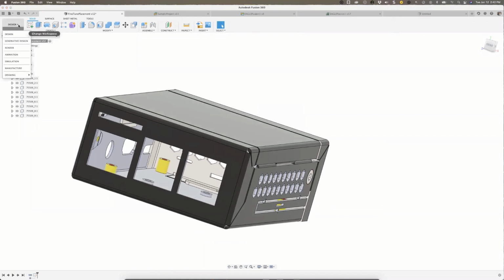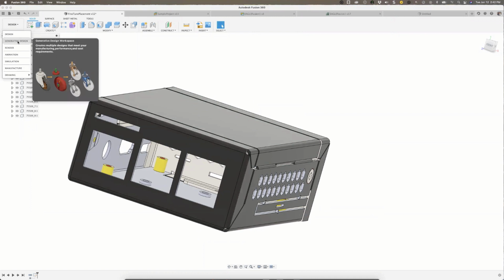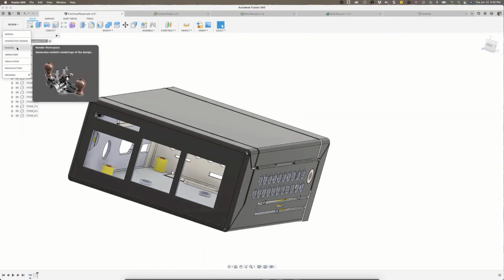And here are the different design spaces: generative, render, animation. The render is actually pretty neat. It gives you a realistic view of the product that you're working with. It does a really, really good job. I would dare to say I've seen some renders look as nice as Keyshot as well.